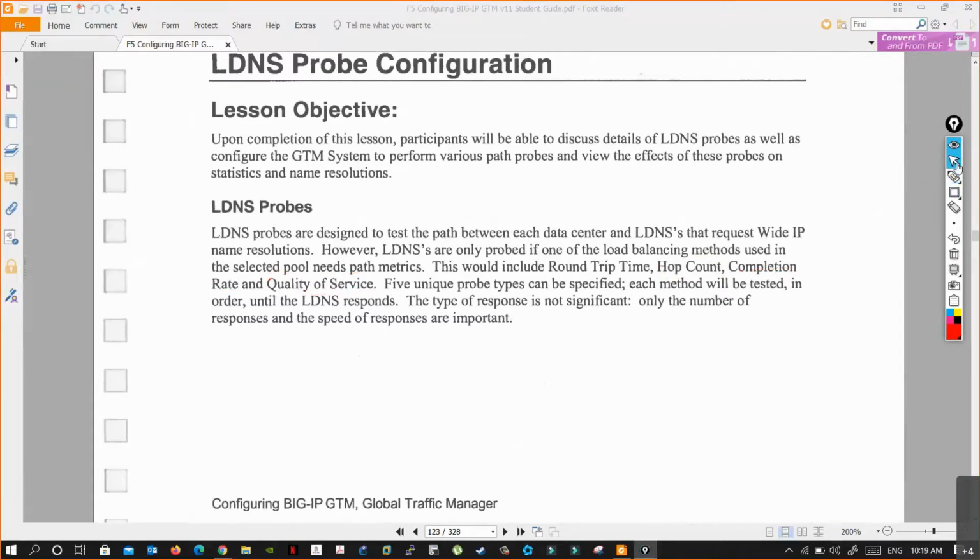This is where DNS has to probe the LDNS, the local DNS servers from where the requests have come. So from the data center, the DNS would be probing the LDNS in various ways. It can do a probe with ICMP, it can do a probe with TCP, it can do a probe with a reverse NS lookup. It has various ways, and I'll be speaking about them here.